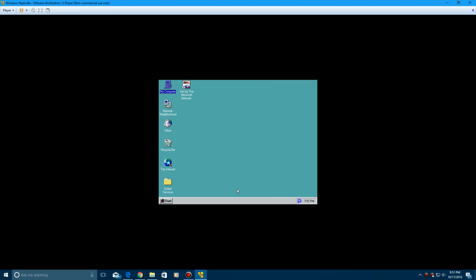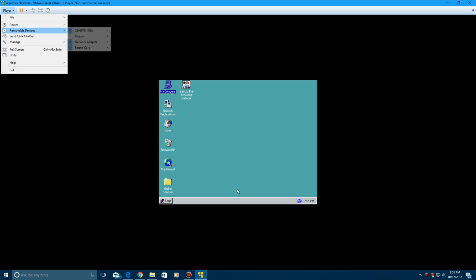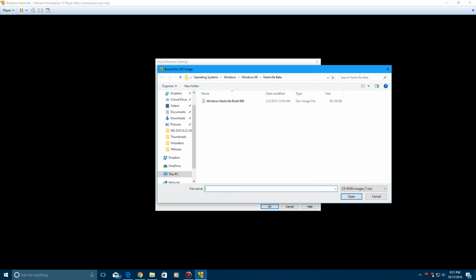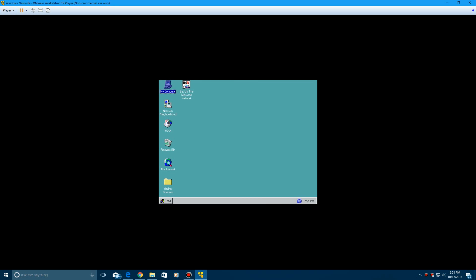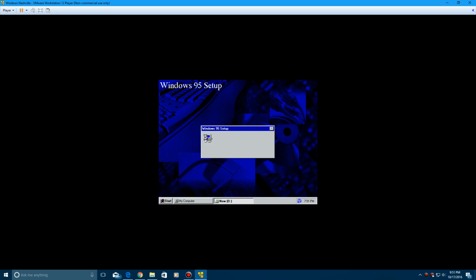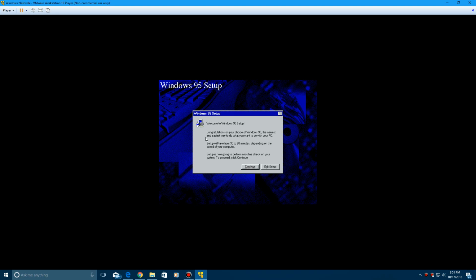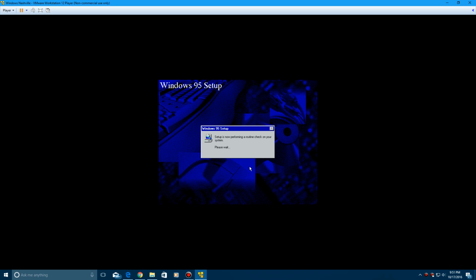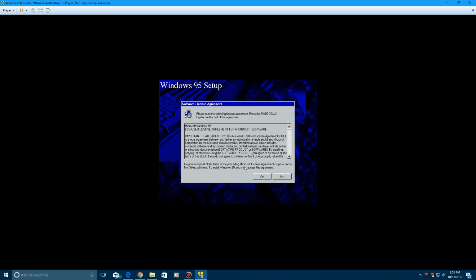Now, when Windows 95 is installed, go to Removable Devices, CD DVD, Settings, browse for your Windows Nashville ISO, which will be in the description, then click OK. Then go to My Computer, go to this new disk right here, and click on Setup. Here it says welcome to Windows 95 setup, so click continue. They never really changed the name to Windows Nashville, it's just Windows 95 in the text, but it is Windows Nashville build 999, and I'll prove that to you once this installation is finished.